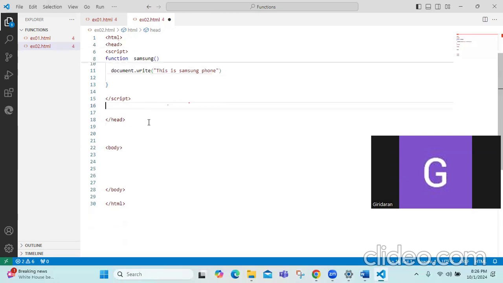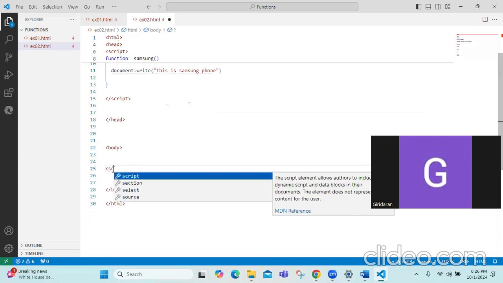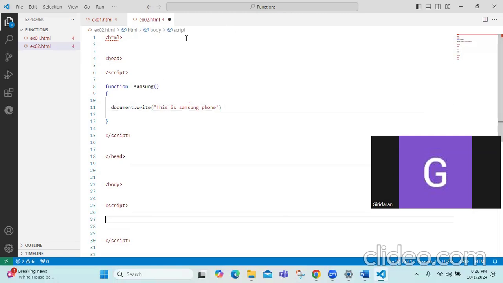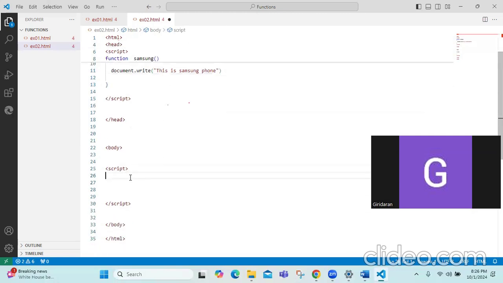Right. Now here, inside the body, I want to write a script part here, script. In script, can you tell me, if I want to call this function inside this script, what is the command I have to give? I told you that if I want to call this number, I have to dial this number. From here, I want to call this. Then what do I have to give here? Can someone tell me? Try it.